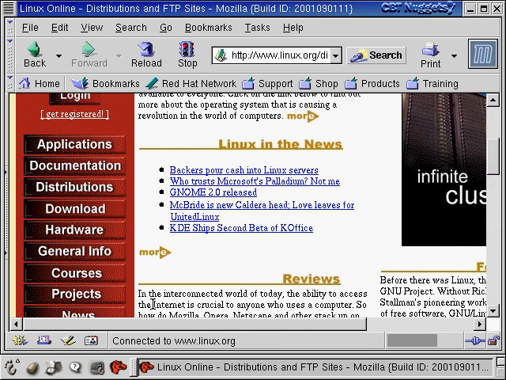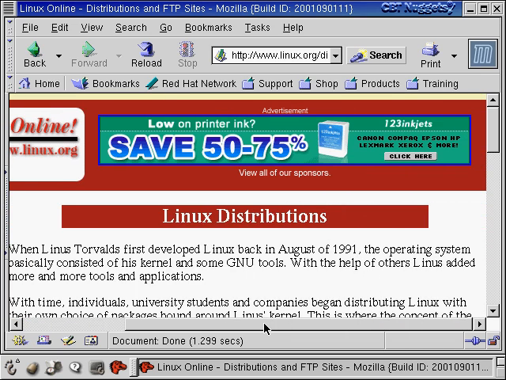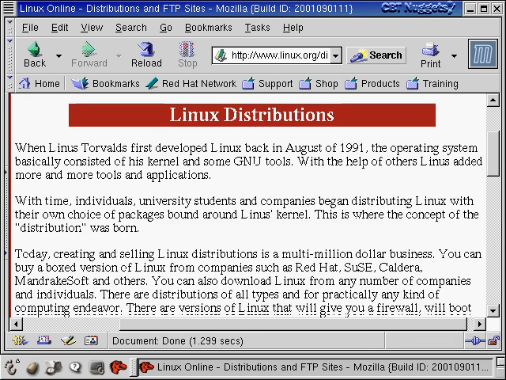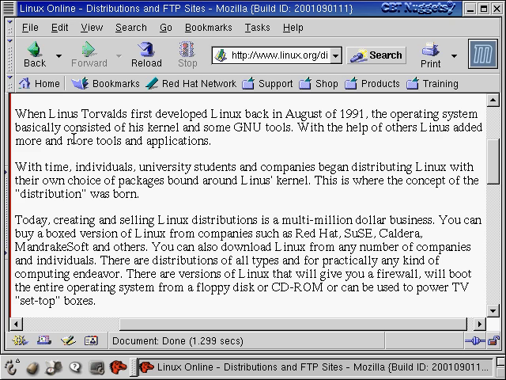At linux.org you'll see a section down here called distributions. I'll click on that, and there's a little bit of history here. Let's talk about that before we go down and look at the actual distributions and where you can get them. This guy Linus Torvalds is the guy who wrote Linux, and he wrote it back in '91. He basically wrote the core of Linux, the kernel, which is the main part of Linux.